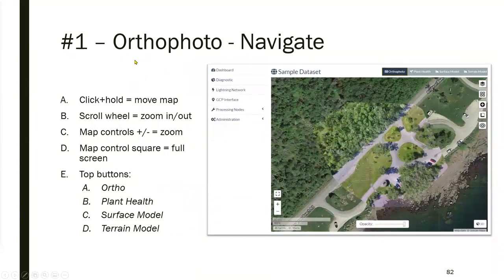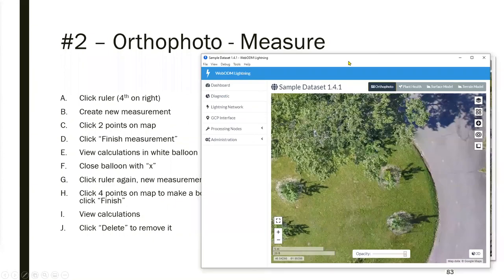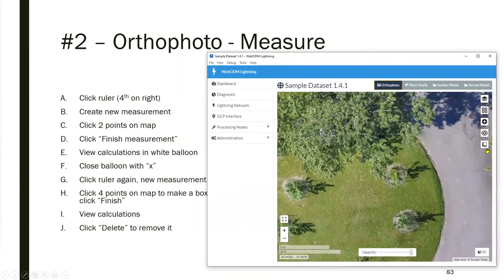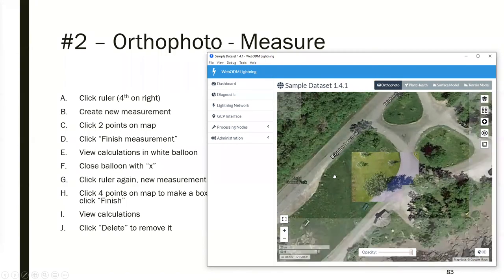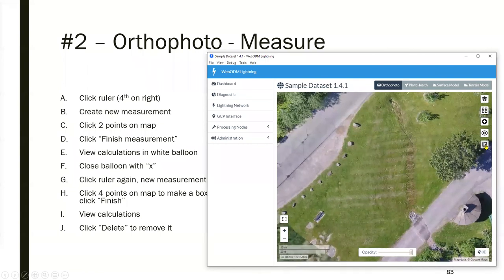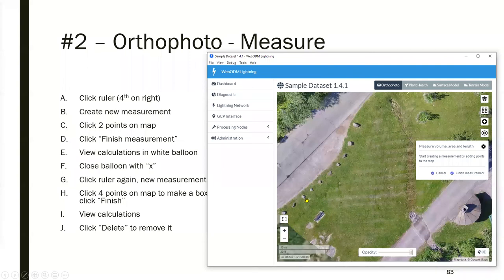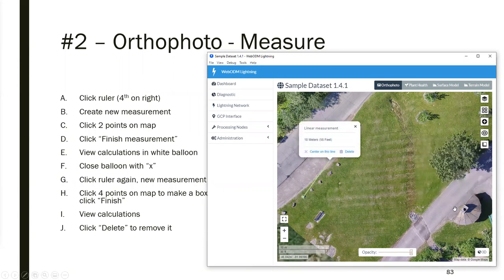All right. Want to measure something? It's this tool right here, this little ruler L-square thing. You can click that and then say create a new measurement, and then you can just start clicking points on the map. You can say, I want to know the distance from this rock to that rock. If you click two points, it'll assume that you want to do a line. And when you're done, you go over here and click finish measurement. Then it'll pop up a little box with the calculation: 18 meters, 58 feet on that. You can close it, and the line will stay there.